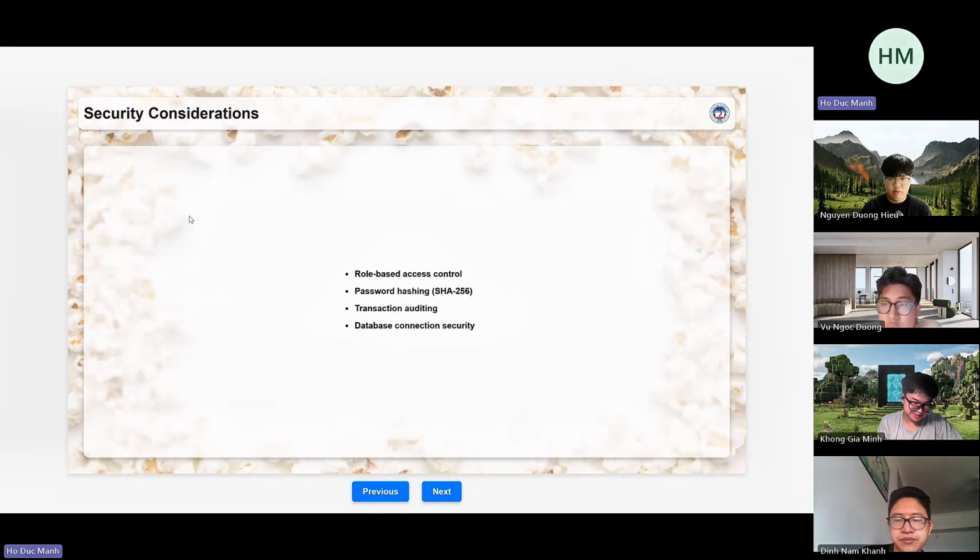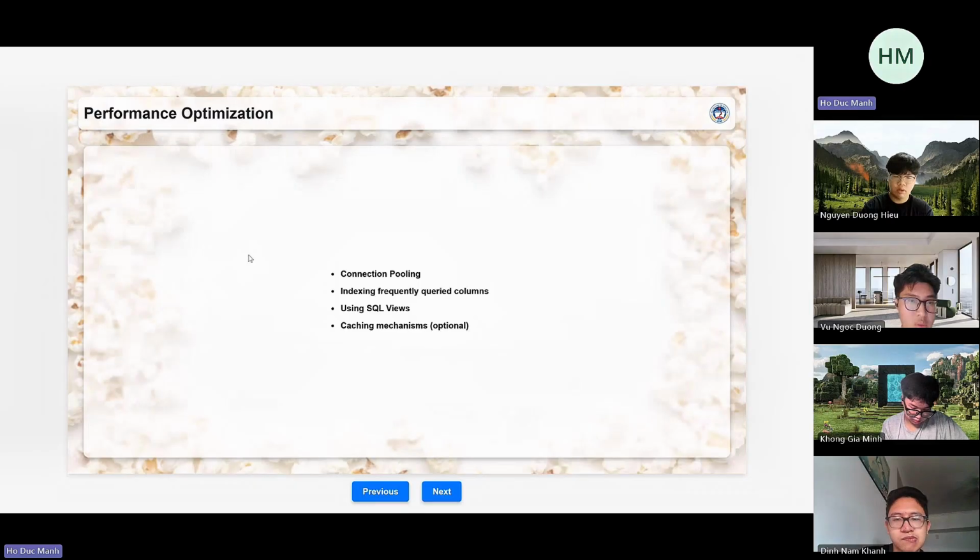Sum up the security considerations. We used role-based access control, which consists of the admin and the ticket collector, and also password hashing, transaction auditing, and database connection security. And also some performance optimizations. We used connection pooling, which is set to 20, indexing frequently queried columns, using SQL views, and finally a caching mechanism.